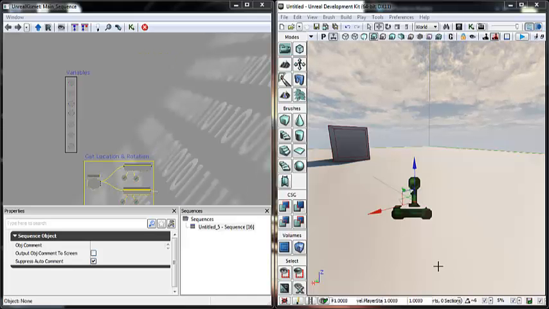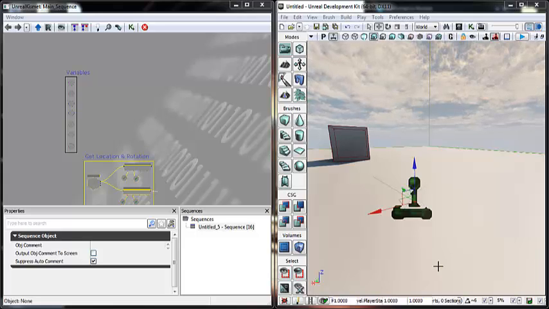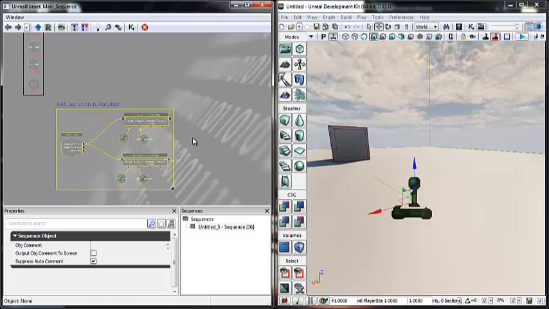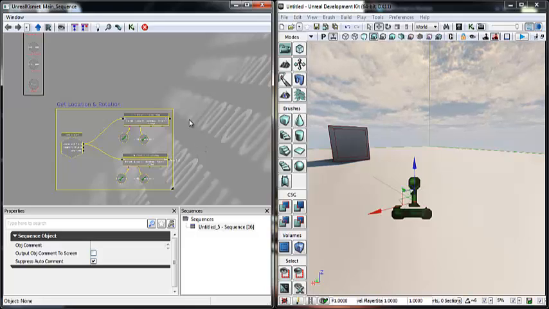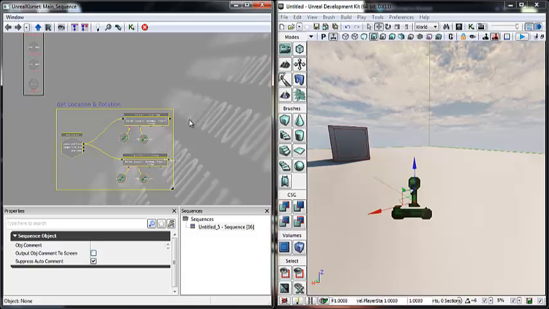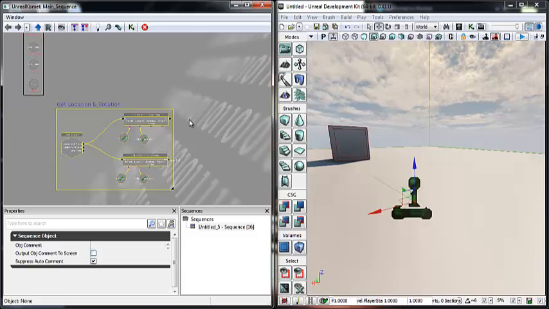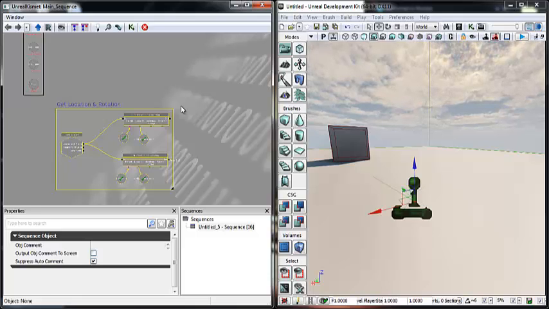Okay, now that we have our script getting the location and the rotation of both the player and the turret, using the get location and rotation nodes, we can move on to the main script of this Kismet script, which will involve getting the distance between the player and the turret, then determining whether or not the player is within the minimum distance that we want before the turret starts firing, and then from there start spawning projectiles and of course animating the turret so that it tracks the player's movement. So let's start with that.